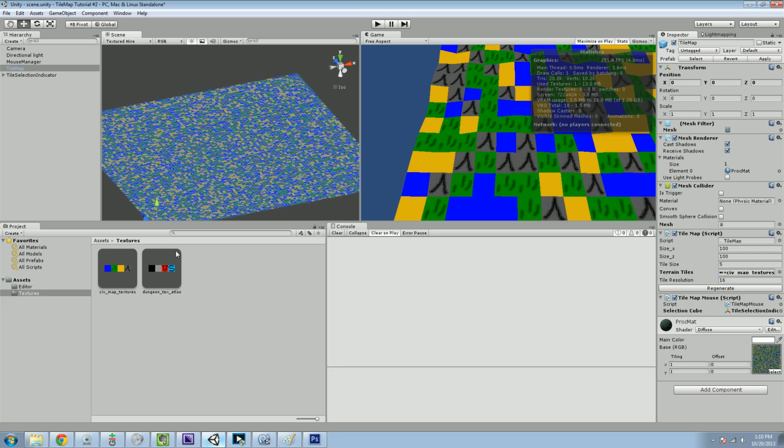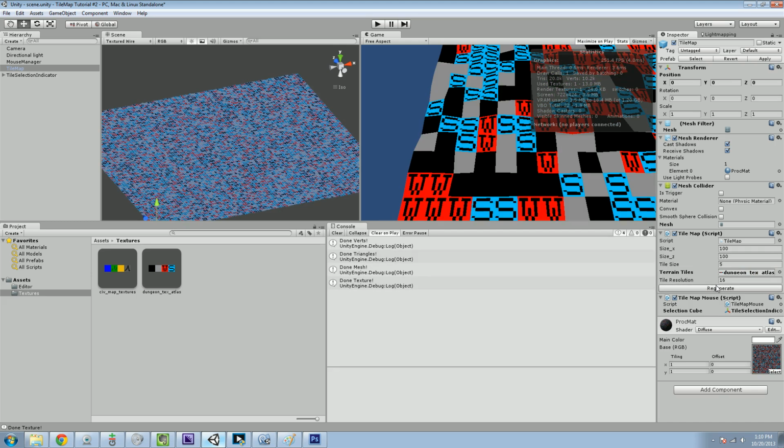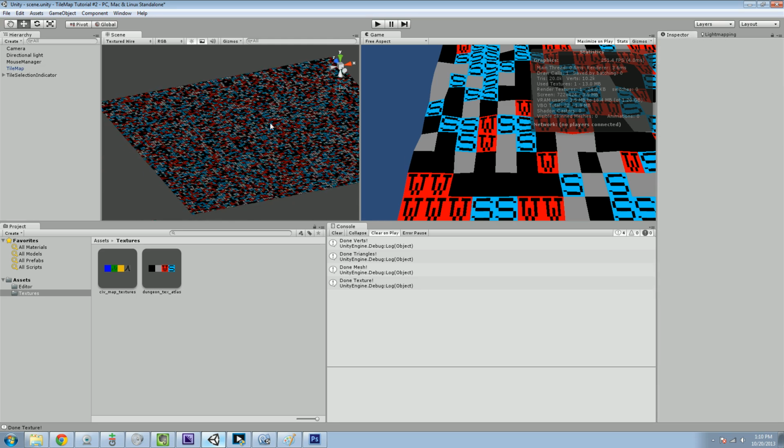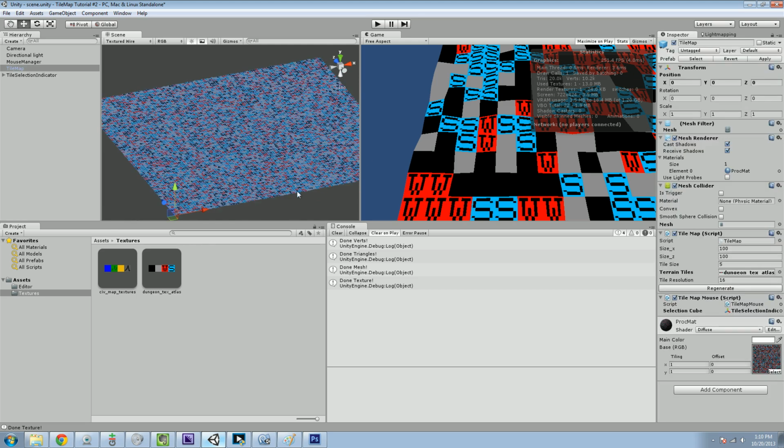I'm going to select the actual tile map we have there. I'm going to just replace our texture atlas. Instead of using the Civ one, I'm going to use the Dungeon one. We can hit regenerate, and we'll definitely see that, yeah, all right, we're using those tile types. Excellent. Obviously, it still kind of looks like nothing, but all right, our graphics are in there, which is great.